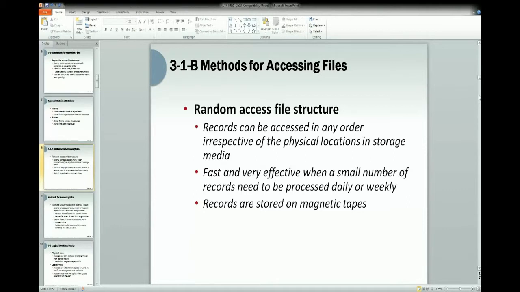Another method for accessing files is the random access file structure. Records can be accessed in any order, regardless of their physical location. This method of access is very fast and effective when a small number of records need to be processed daily or weekly. Disks are basically random access devices, whereas tapes are sequential access devices.